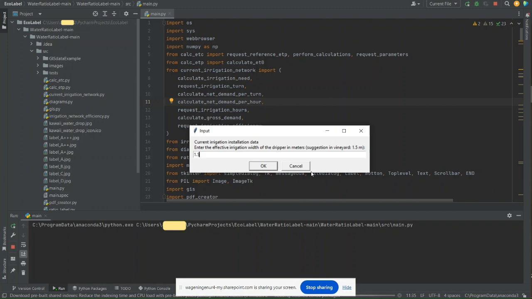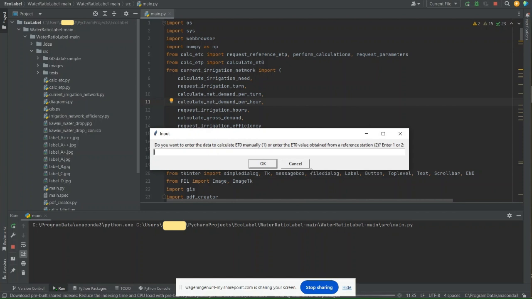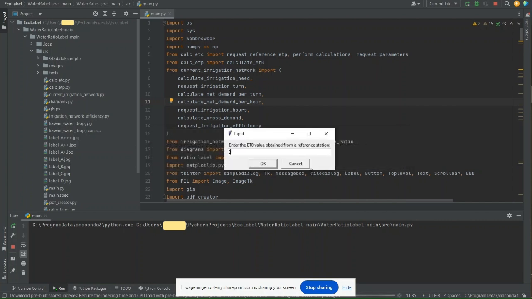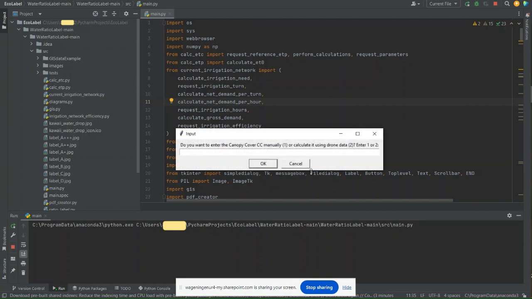And the same for the width of the drippers, for example, 1.5. Here it's asking if we want to enter the ETo manually or extract it from a reference station. Let's say that we have it already from a reference station, and we have to put the value, for example, 8.5. Here we have to put the Kc, so for example we can put 0.7. And then we have to choose.